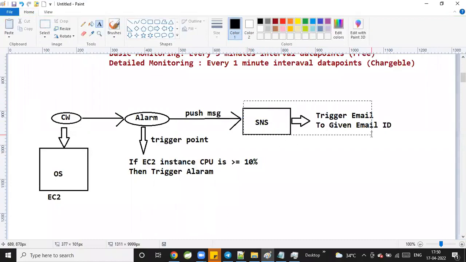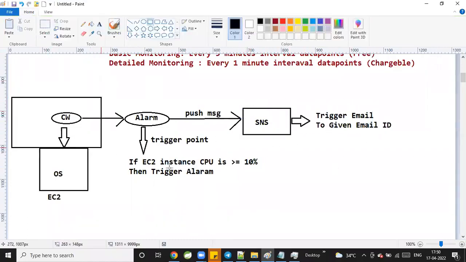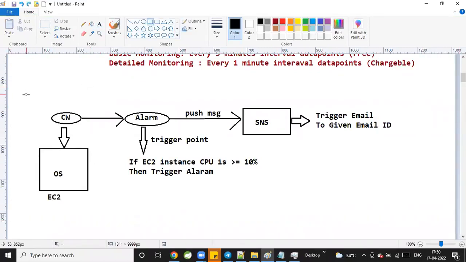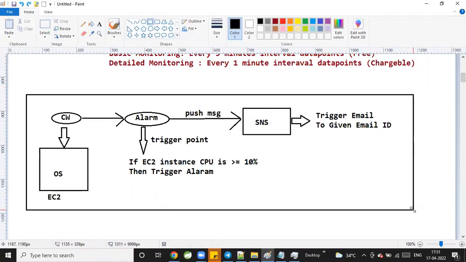Then the SNS topic can trigger a mail to the given mail ID. So who is going to monitor the service? CloudWatch. When CloudWatch is monitoring the service, what will I do? I will configure an alarm for CloudWatch. In that alarm configuration, I will configure a trigger point. What is my trigger point? If the EC2 instance CPU is greater than 10%, then you trigger that alarm. In that alarm configuration, you send a message to the SNS topic.